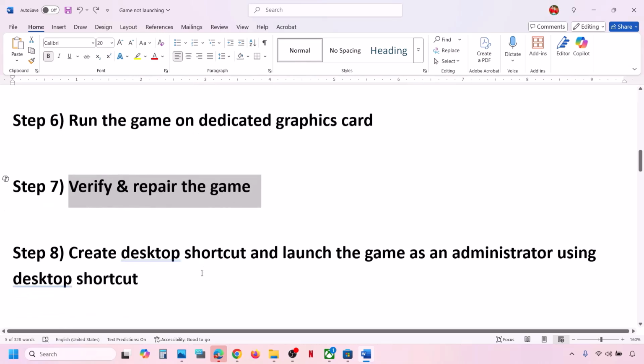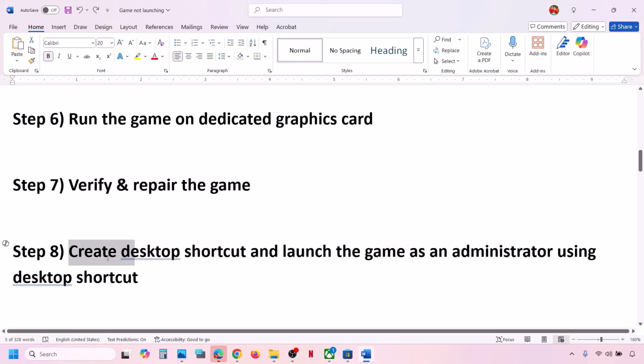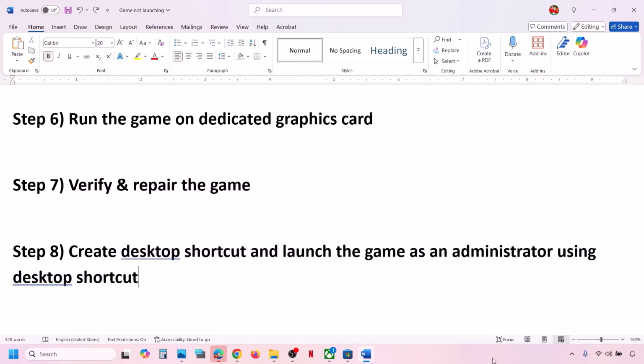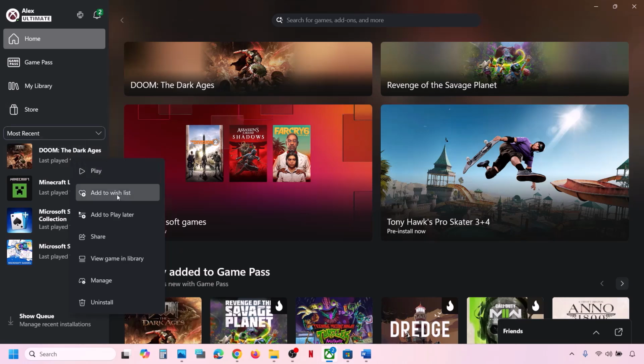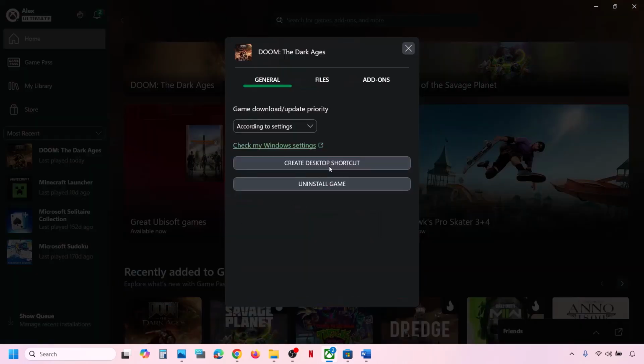Next step is to create desktop shortcut and launch the game as an administrator using the desktop shortcut. So go to Xbox app and then make a right click on the game, whichever game is giving you trouble. Make sure that you select the right game and then select manage, and over here under general tab you will see create desktop shortcut.